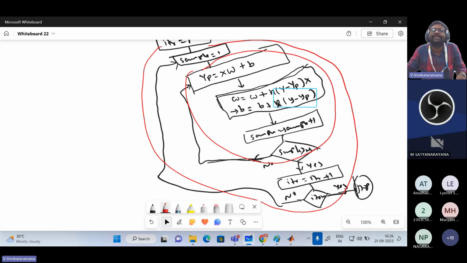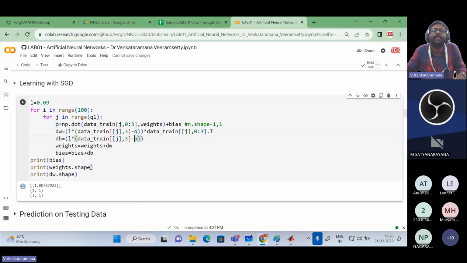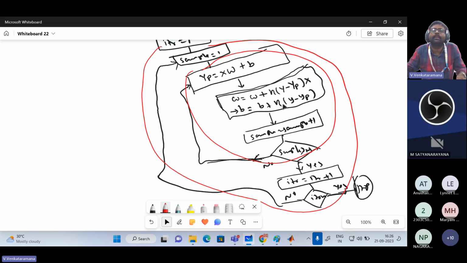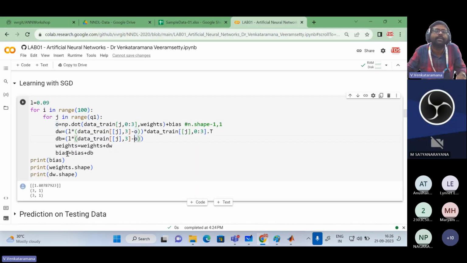So B equals B plus eta into Y minus YP. Delta B equals eta into Y minus YP. So once you have the delta W and delta B, now update the weights. Weights equal to weights plus delta W, and bias equal to bias plus delta B.